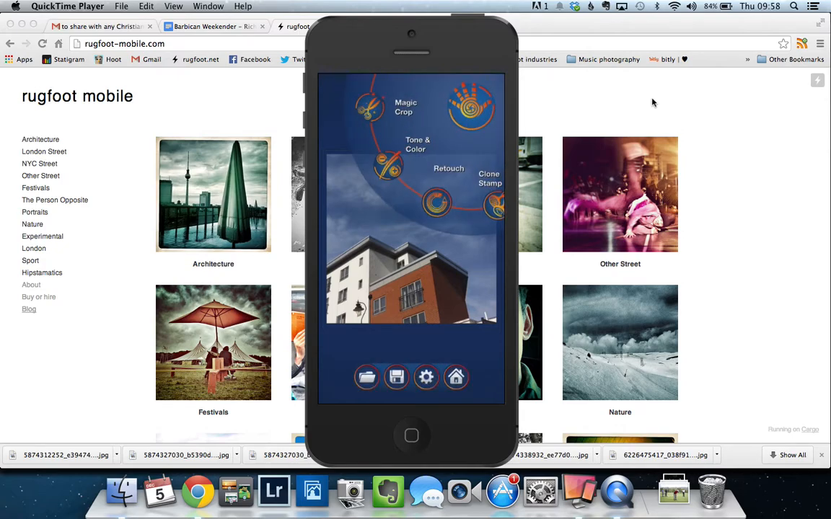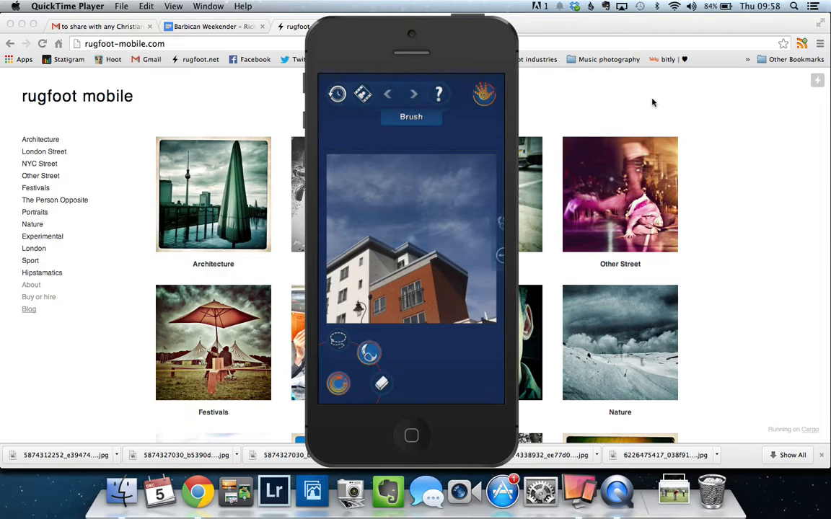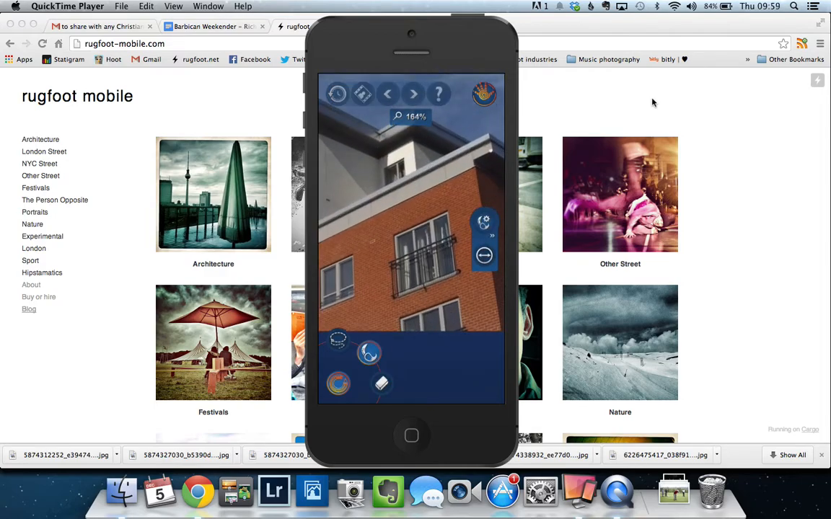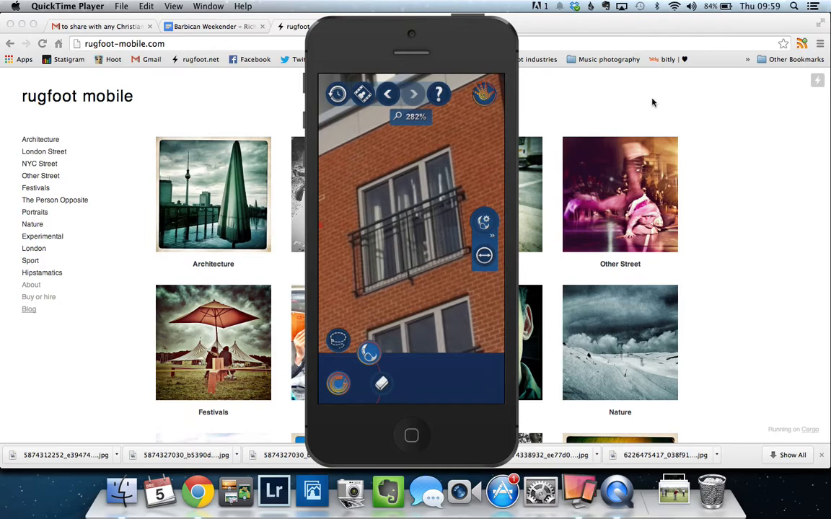Tap on the top right, choose the retouch tool, choose a brush, and I'm going to zoom in on one of the windows. I'm going to make the brush a little bit bigger. It's quite small. And what this app is going to do is it's going to remove the part that I've chosen. And it intelligently fills in the hole that I leave with what it thinks should be there. So it guesses what's around the photo and it fills it in with that.